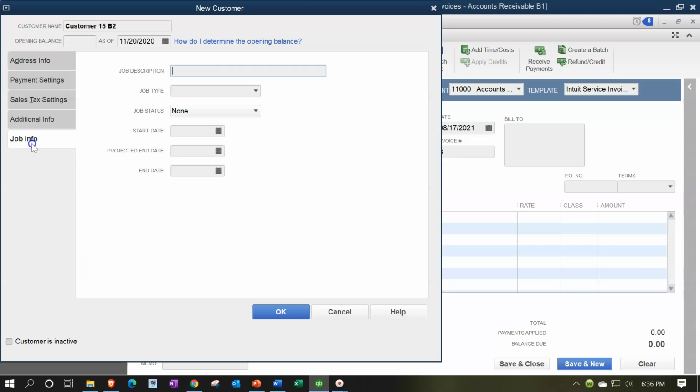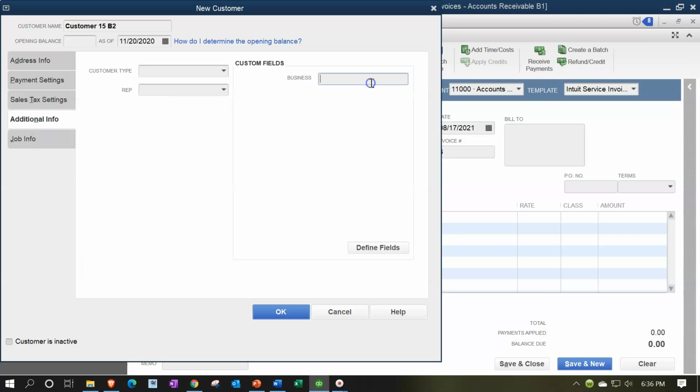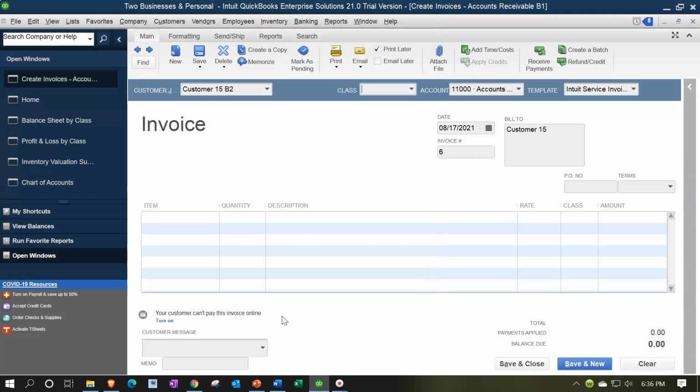Then I'll also put it in the additional information. We'll put a B2 there as well, B2, and then we're going to say okay, and that looks good. So then the class, we could assign the class up here. I'm going to go ahead and go through this. However, I'll change the date to the 20th.